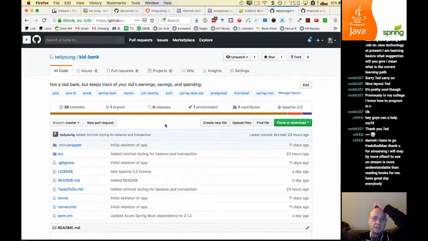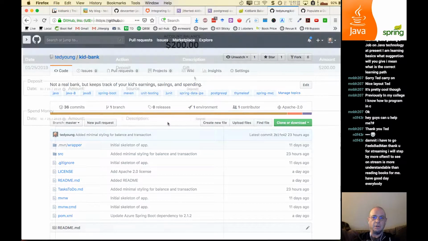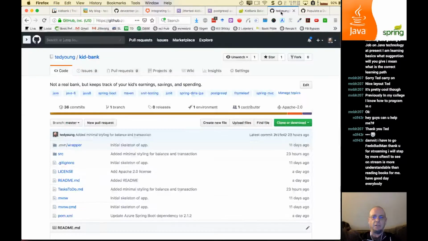So I've pushed the latest stuff. This is the stuff that's now running up on Heroku. It's really easy to deploy this. You can basically fork it and deploy it on your own. And if you're learning this stuff, I really encourage you to do that.